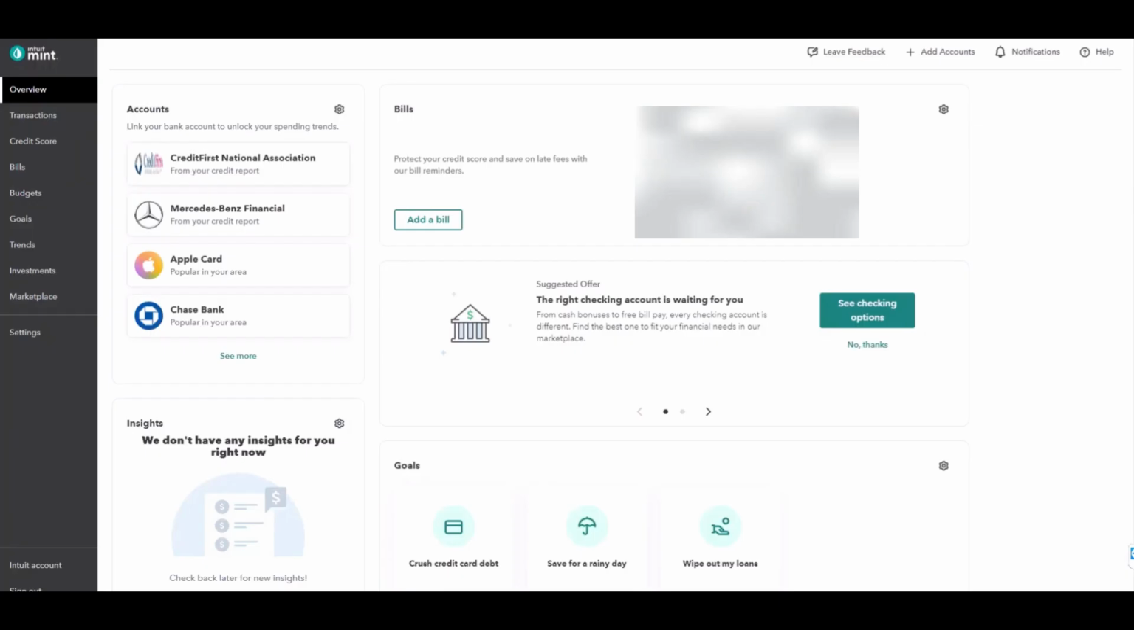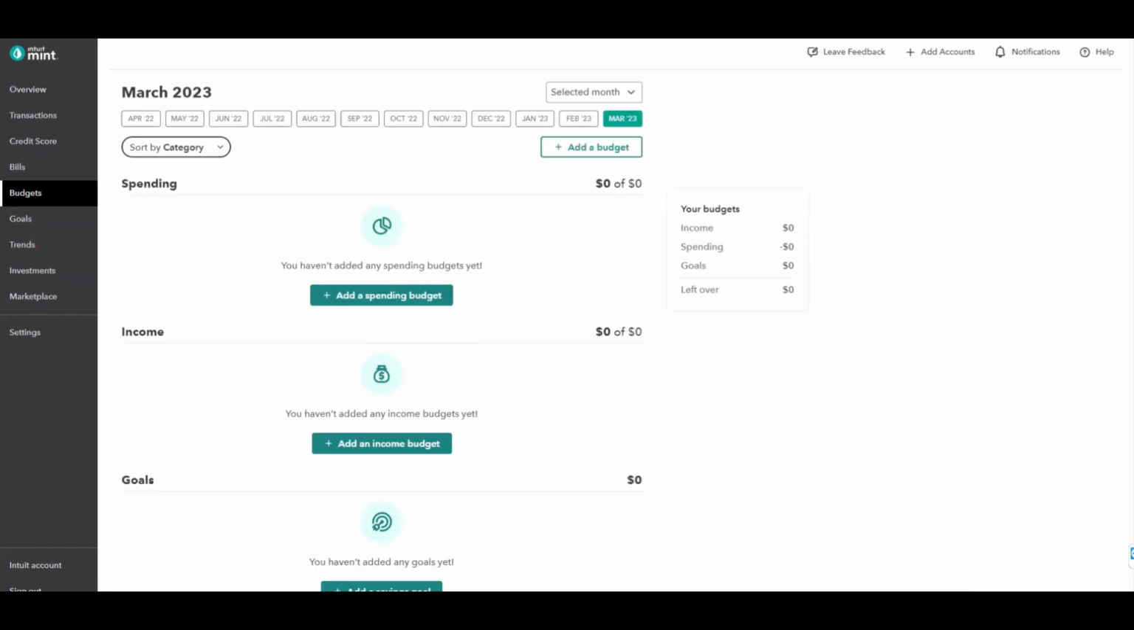Once you are logged in, you will land on the main dashboard where you can view your accounts, spending, and recent transactions. Now, look at the left hand menu and click on the Budgets tab. This section is designed to help you manage your monthly spending.